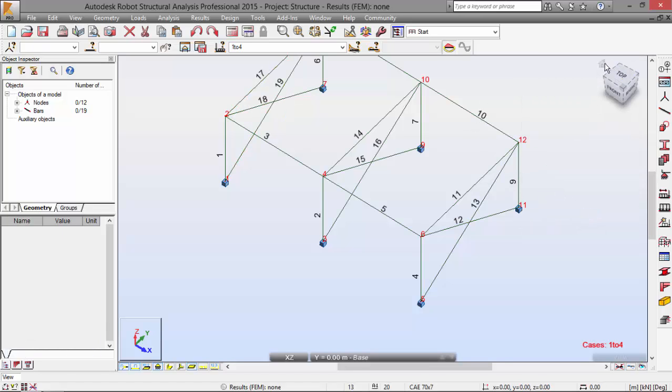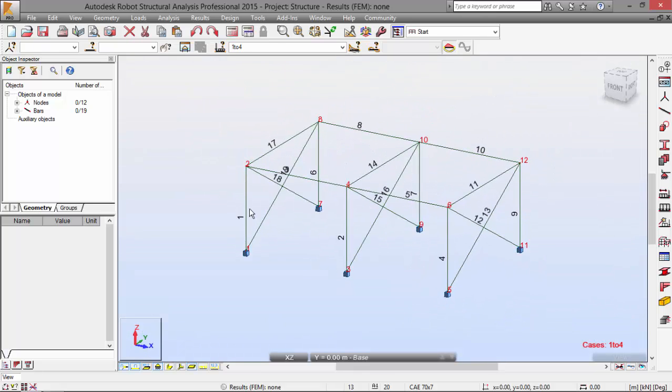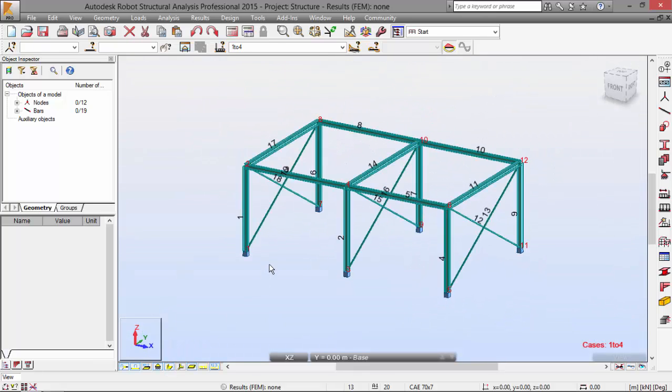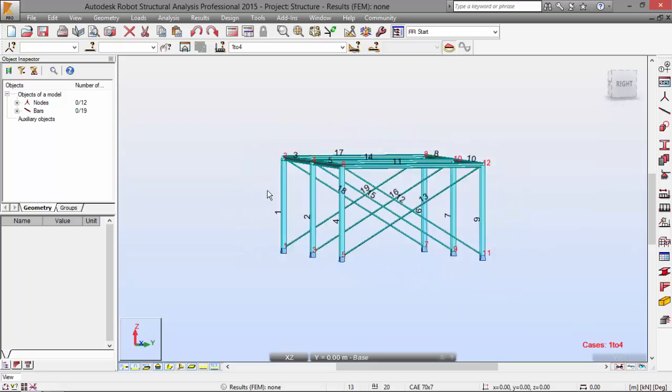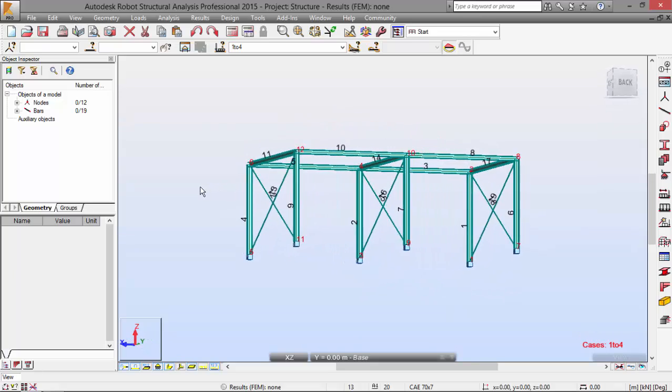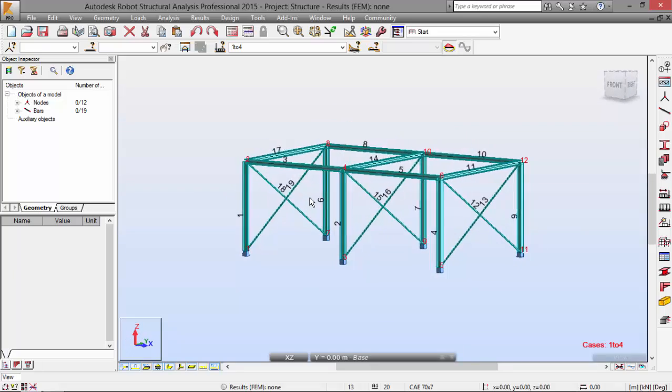Okay. So this was the first part of this exercise. Our structure is defined, as you may see. So stay tuned and thank you very much.